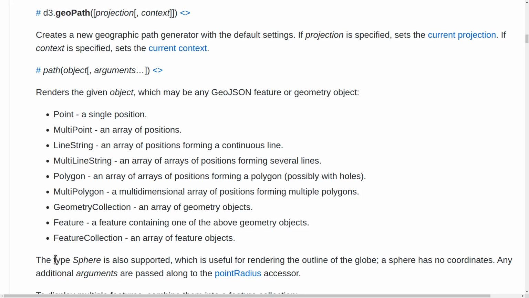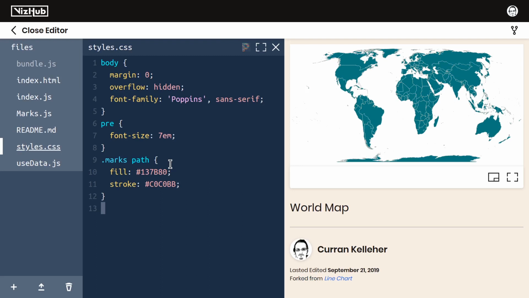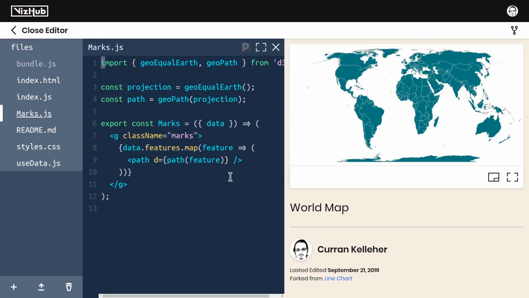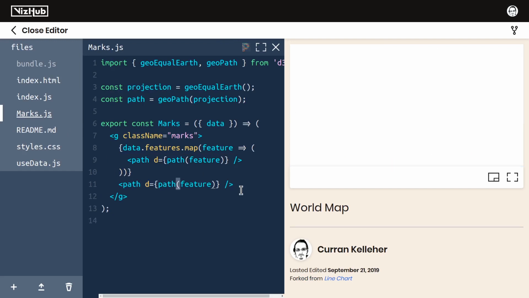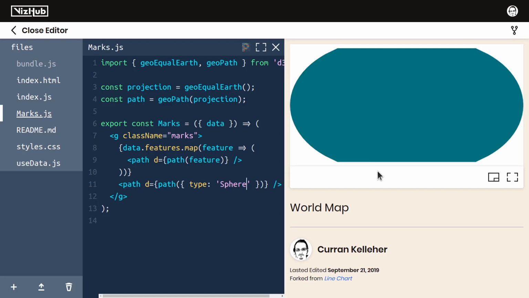D3 geopath supports the GeoJSON type of sphere, which is useful for rendering the outline of the globe. We can use this in our marks component by rendering an additional path where D is path of an object where type is sphere. Now we can see the entire globe, meaning the edge of the sphere that is the Earth.